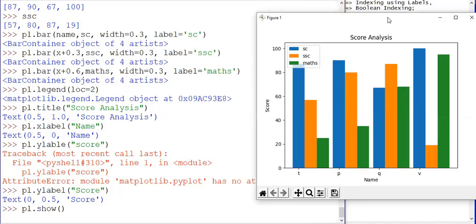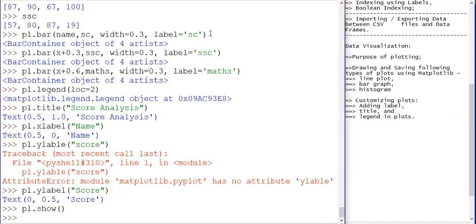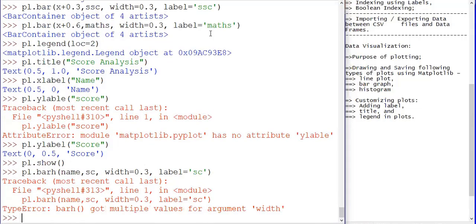Sorry, first I have to stop this figure, then I am able to use the interactive mode. Actually, I'm working in interactive mode, and now I'm calling barh here. It says barh got multiple values for argument width. So with barh, we are not able to use the width argument. I think it's not working for barh. Okay, maybe possible, so don't worry, no problem.